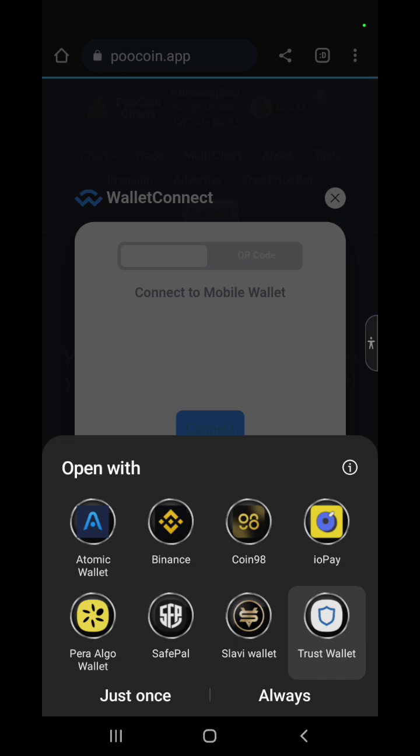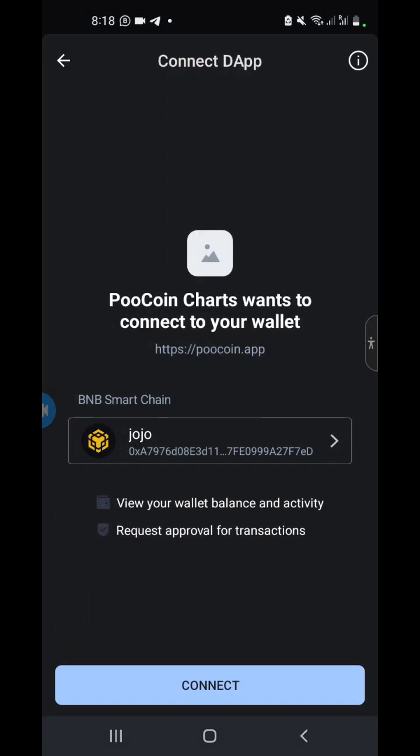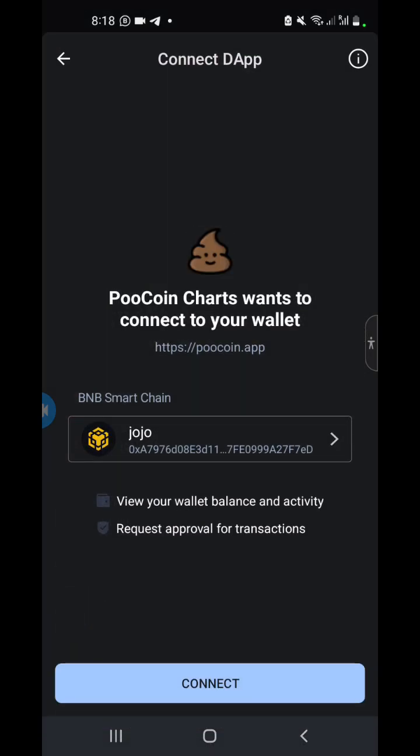Awesome. Now can you see the different wallets that I have? I have SafePal, I have IoTeX, I have C98, I have Atomic Wallet, I have Algo wallet. And I have Trust wallet. But right now I'm going to be using Trust wallet. All right, so I'm going to enter in my passcode. Okay, perfect. Can you see that it bears my name here, Jojo?